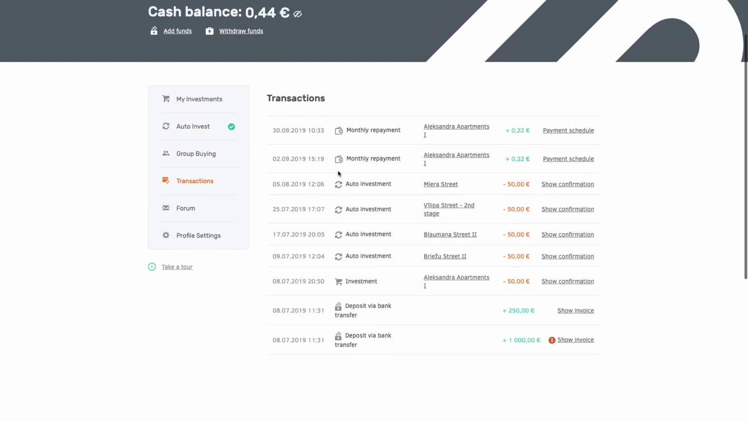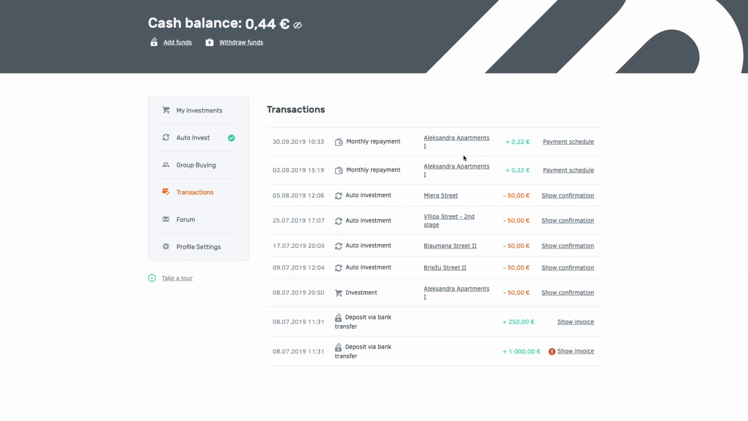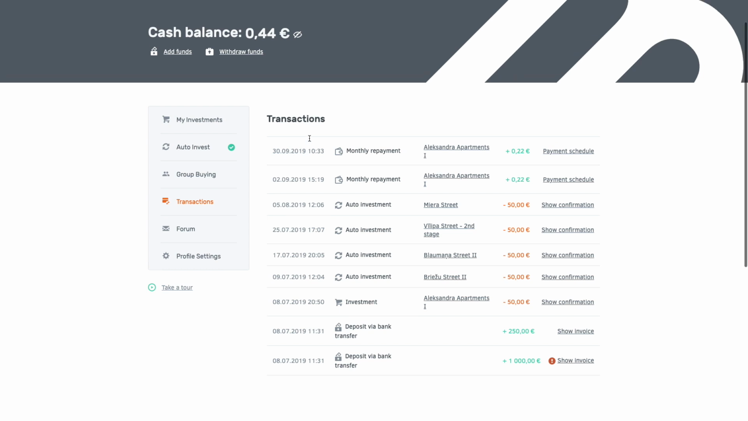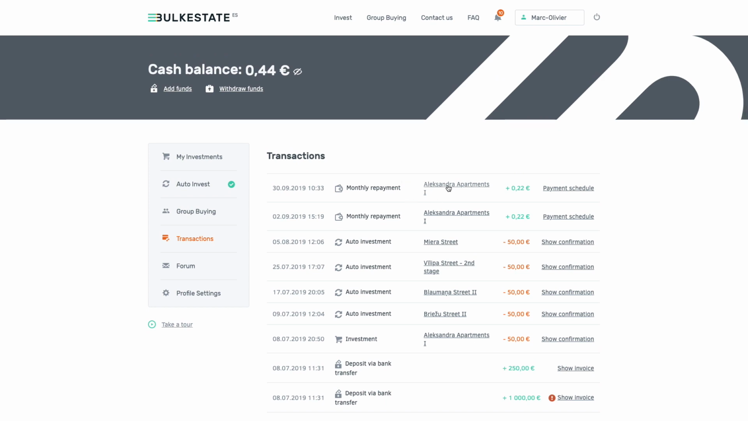Transactions, there are not so many at the moment. That's all the investments I made. And I got 2 monthly repayments that were exactly of the amount that they said they would be, exactly on the date that it would be as well. So that's pretty good, as I would say so far. That's just the repayments of the interest for this project.